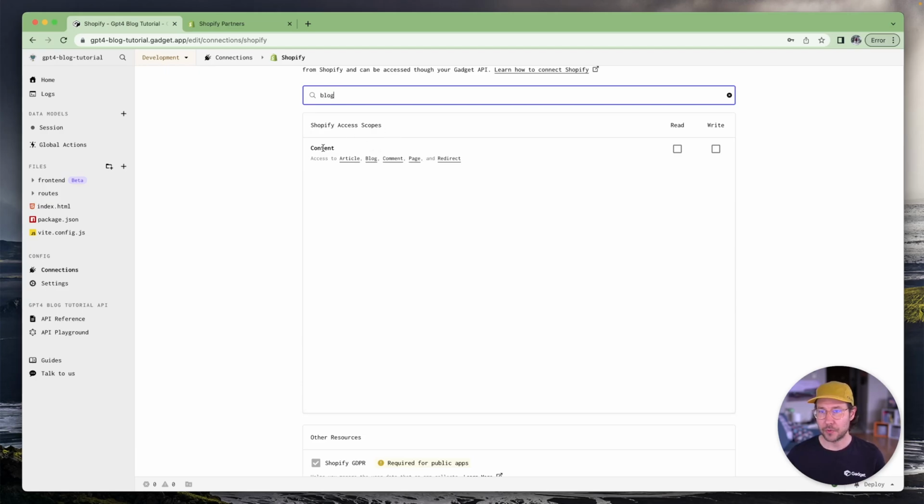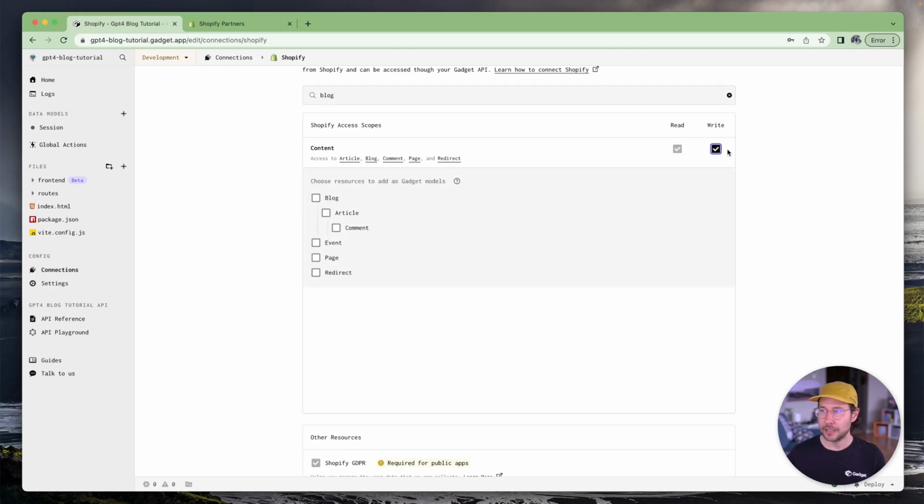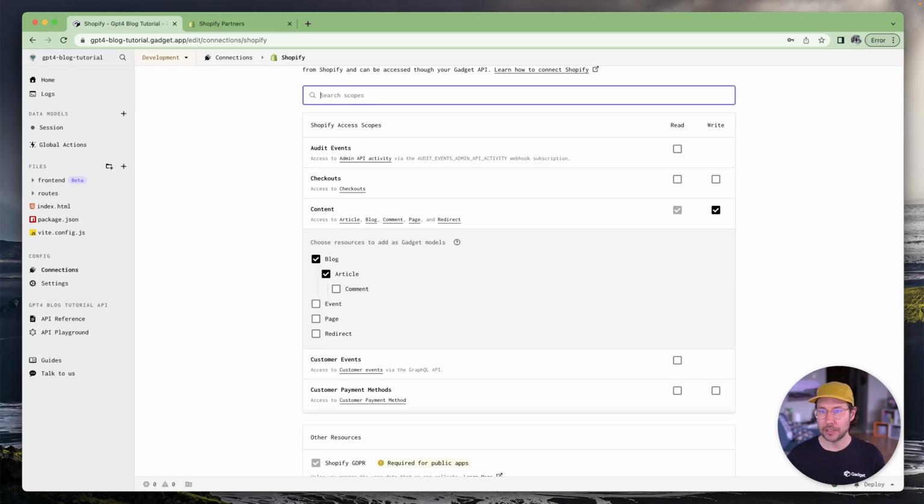So I'm going to search for blog. We see that there's this content API scope here. I'm going to select right here and then click blog and article. Imagine that you needed customer, products, etc. You have them in here as well. And if you're not sure what you need to use, select whatever makes sense for you now. You can come back and edit and add and remove scopes in the future. So just go with what you're sure that you need. We don't need anything else than this.